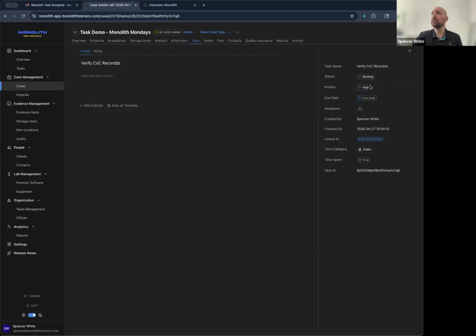Priority order. Let's set this to high for the purposes of this example. You can set a due date. We'll make it Thursday. Assignees, this is anyone assigned to the case. So if there's somebody you're not seeing in here, it means that they are not assigned to the case. You can assign that to a user. It always shows you what case it's linked to because there is another view of tasks that you'll see that has kind of all the tasks.